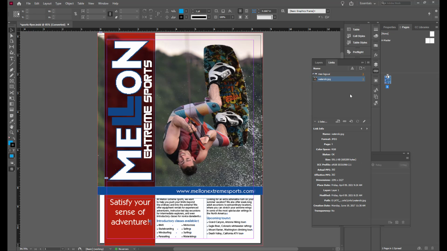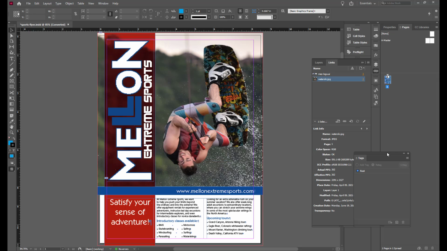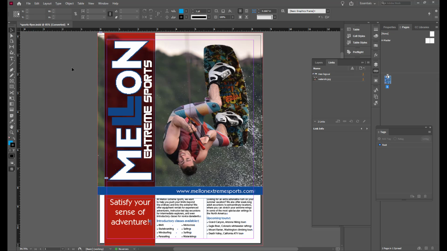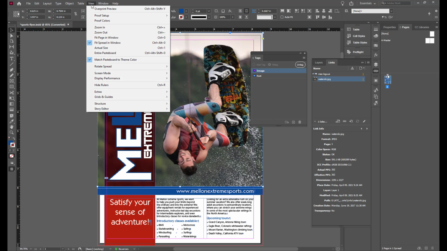And you're going to go to Window, Utilities, and open up Tags. You'll want to leave that open throughout the lesson. With the selection tool, select that large image on the layout. In your tags panel, you're going to click the Auto Tag button. If you don't see a purple color overlay and a heavy line on the border, go up to View, Structure, Show Tagged Frames.